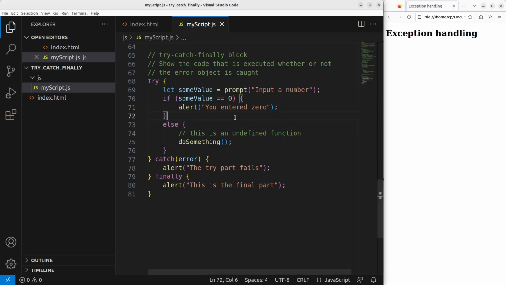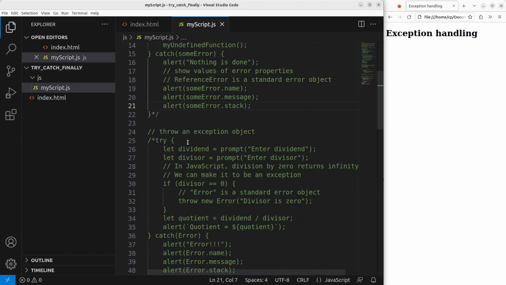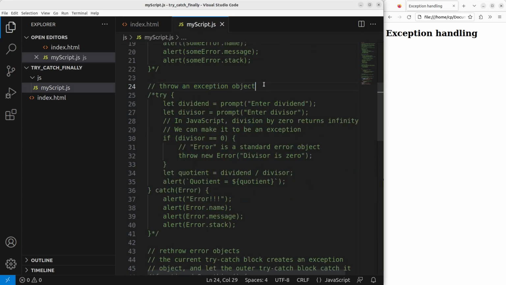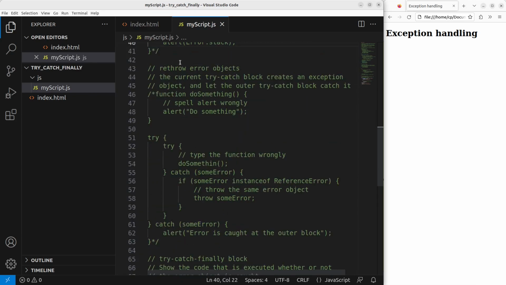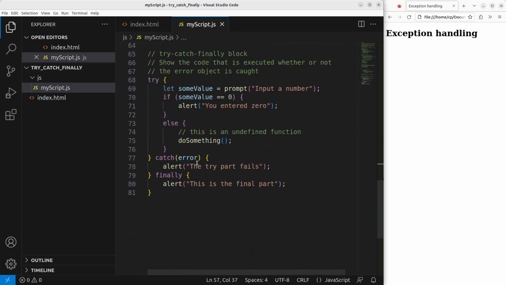So this video has already talked about so many ways to handle exceptions. The first one is the ordinary try-catch block. The second way is to really throw an exception object, which will be handled by the catch part. And also we can rethrow an error object so that the outer try-catch block is able to catch it. And of course we can also use the try-catch-finally block to handle exceptions so that the remaining parts of the program can still continue whether or not we can catch the runtime error. This is the end of the video.